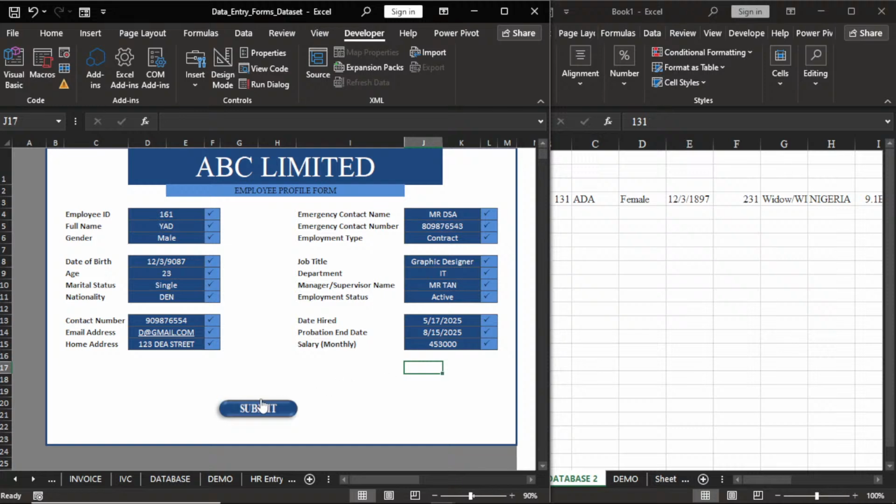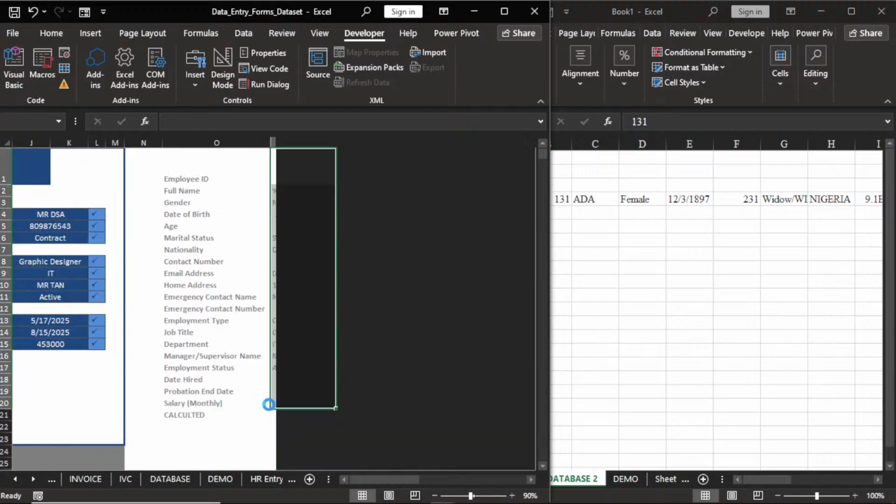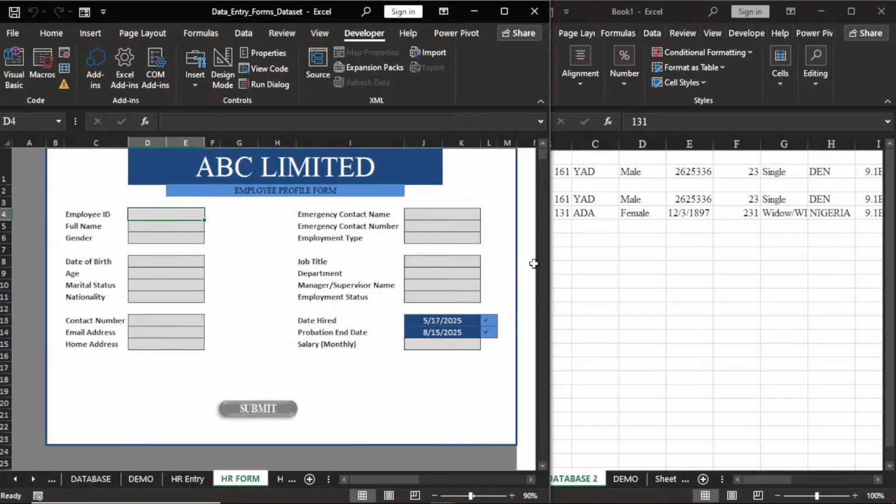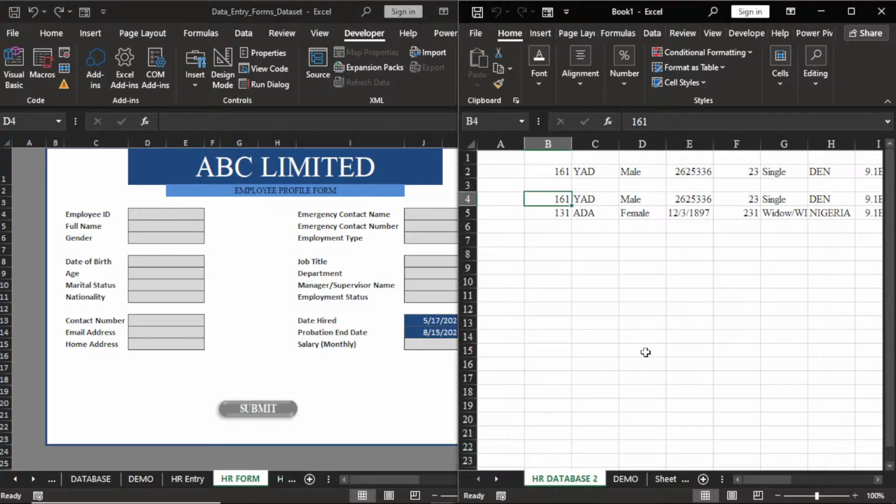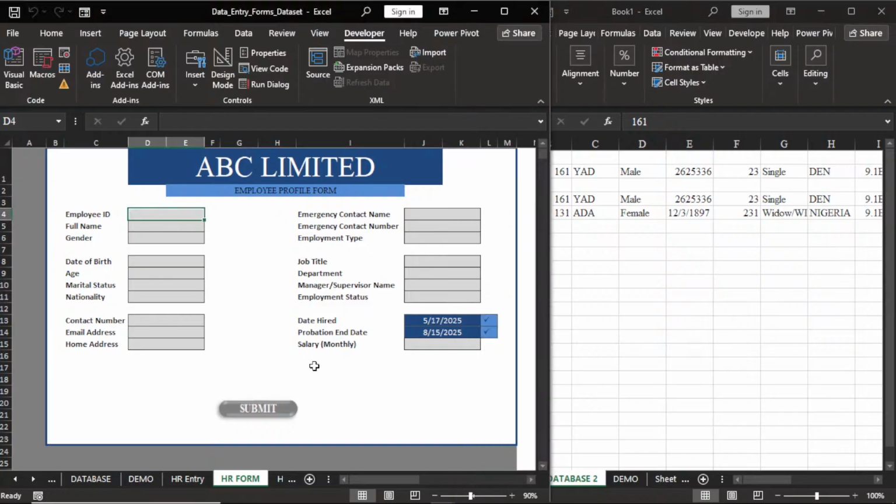It shows we can now submit. Once I click on submit, automatically these are submitted, and you see this entry here. You see that we have a double entry due to some stuff in the database. However, what you need to understand is you can have your form in one workbook. That's what I just want to show us.